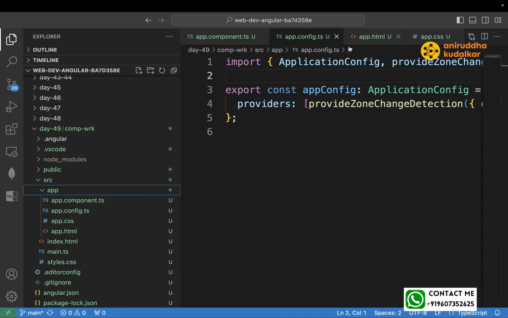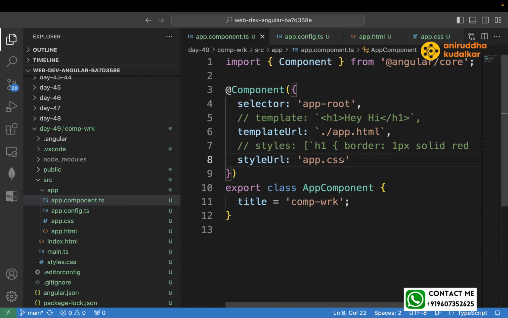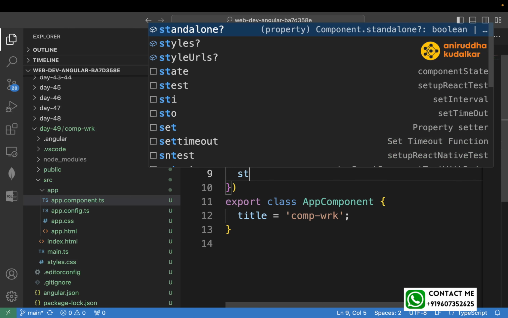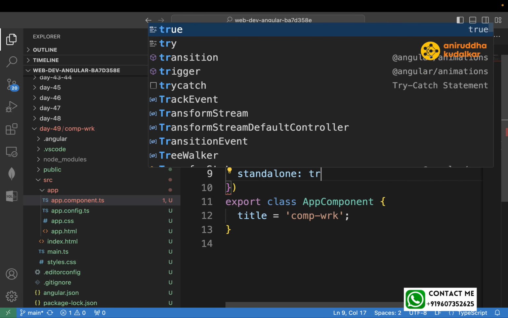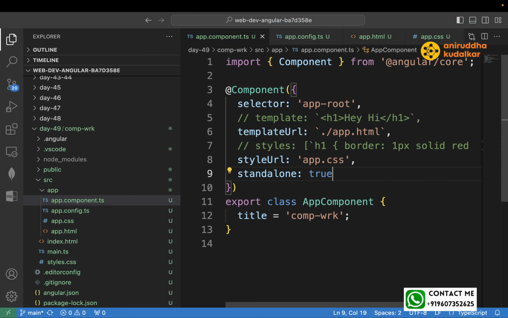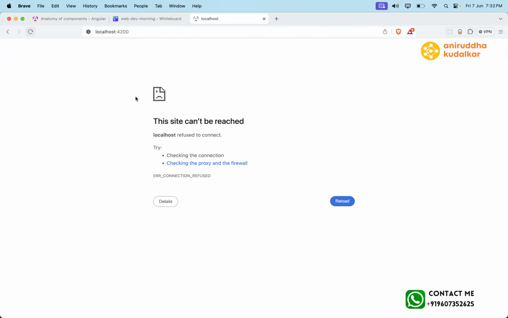And here you have app component.ts. But you need, okay, so there is one thing I will come back to later on. Let's not add it over here. Let's put standalone true as it is. That's fine.